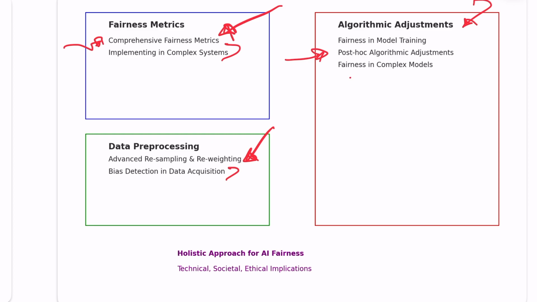And finally, fairness in complex models like deep learning. Given the complexity and often opaque nature of models like deep neural networks, research is being conducted on how to effectively integrate fairness constraints in these models without significantly compromising their predictive power.